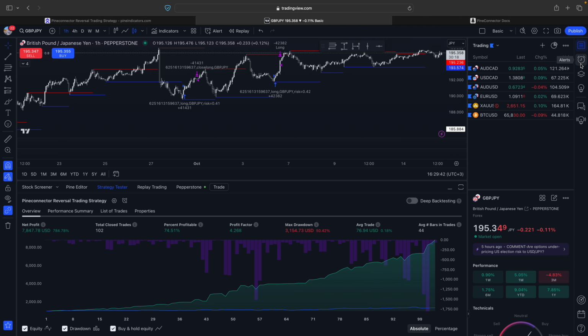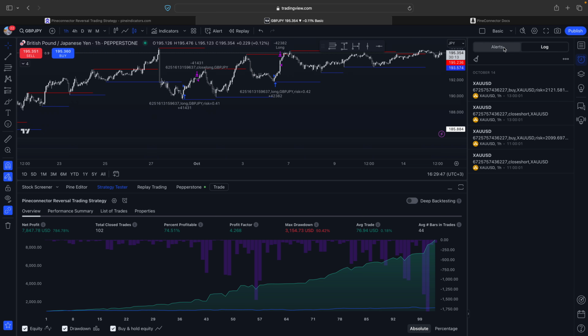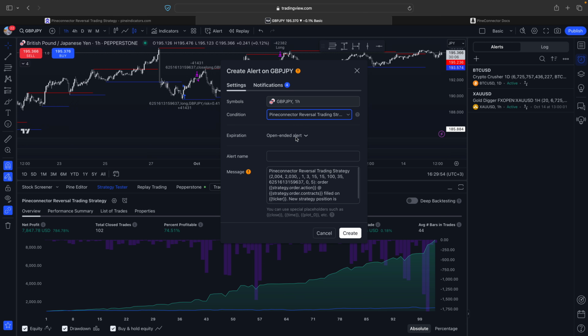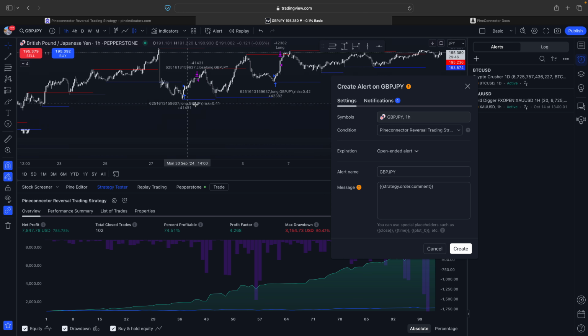So for instance, to keep things simple and short, you will go to alerts, create an alert. In the condition, use the Pineconnector reversal trading strategy. In the alert name, you put any name you want here. And in the message, very important, you need to put the strategy order comment, because the order comment contains, you can see here, all the things you need for the Pineconnector.